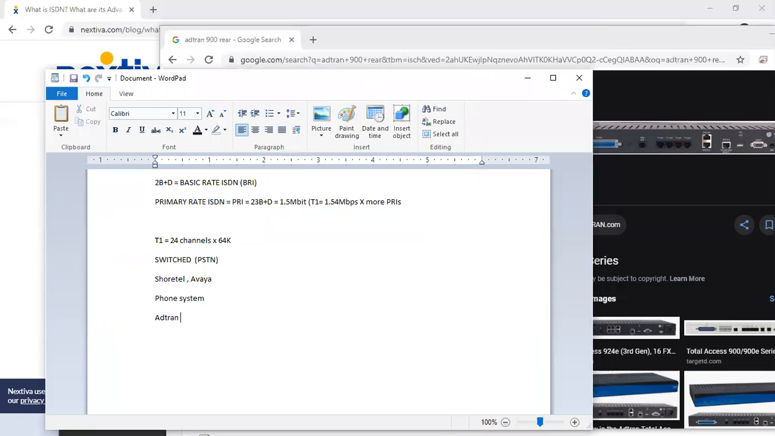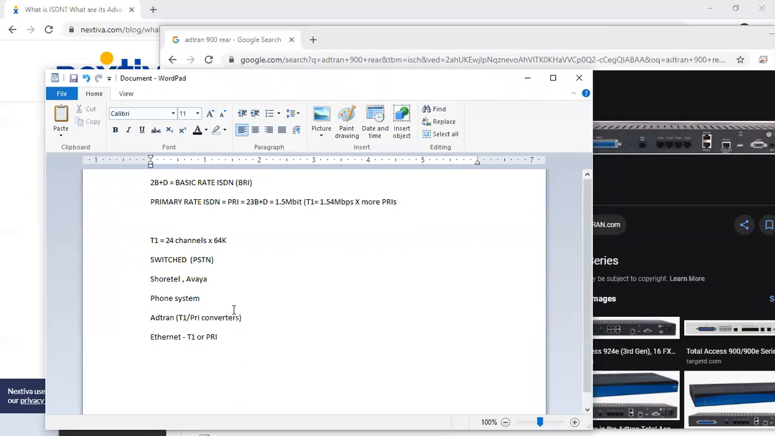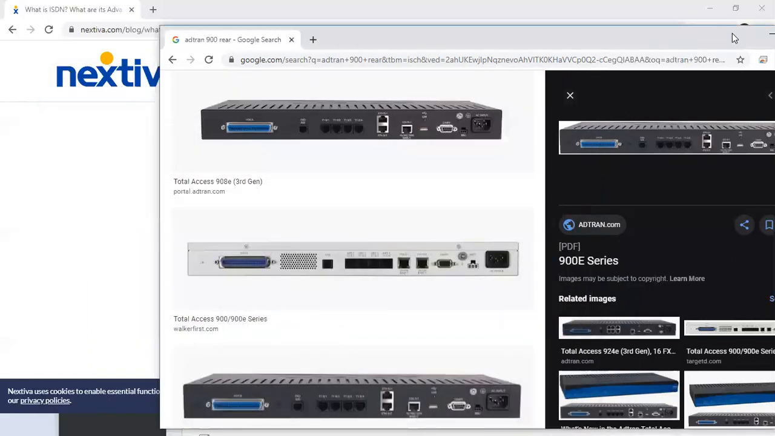The Adtran. Adtran makes several things. They make phones, but one thing that they're very popular for is making T1 and PRI converters. They convert Ethernet to T1 or PRI. Cisco also makes similar items to that, but Adtran overwhelmingly was the big player in that market. So getting back to chapter 10, let's see whatever else was in those notes that I wanted to highlight or point out.